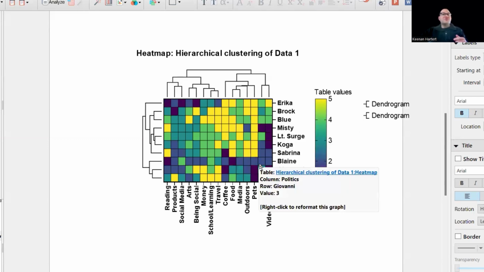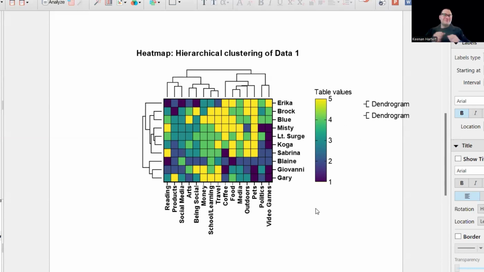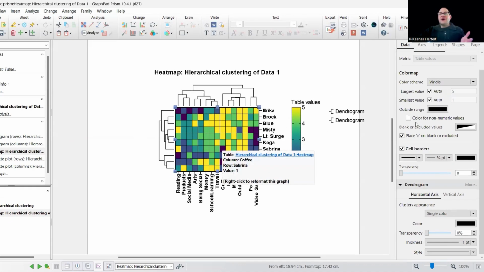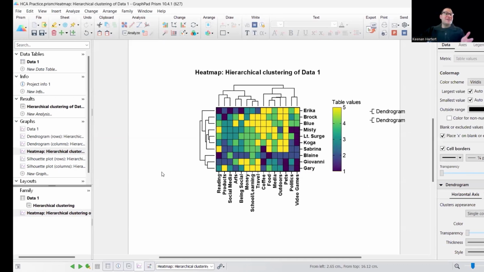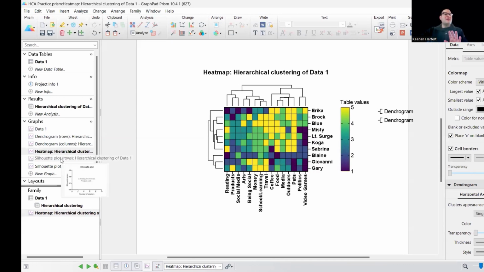You can see areas where people had strong agreements to disagree, sort of. Like the Gary, Giovanni, and Blaine cluster right here did not really like pets, politics, or video games. Not going to judge. But what you can use this for is this massive, excellent way to show a ton of data in here. Really nice. Again, I really like putting the value in the grid line or in the actual cell if it's not crazy, but we'll skip that for now.